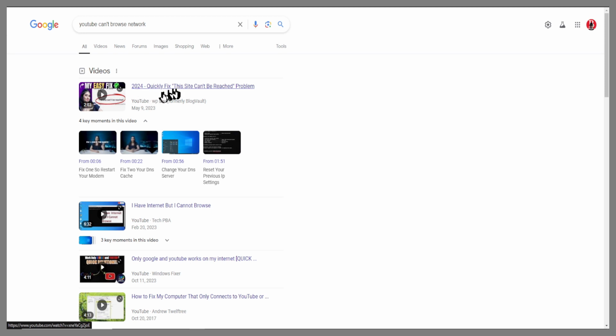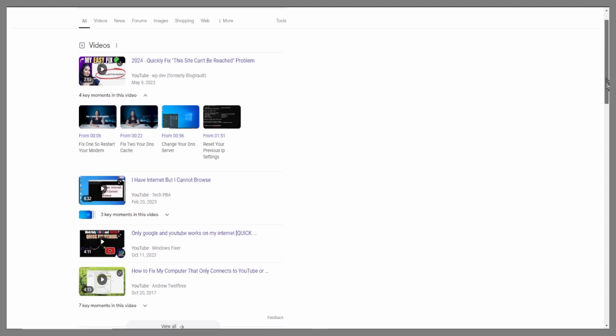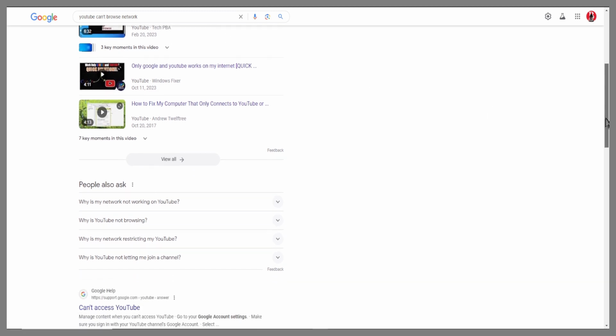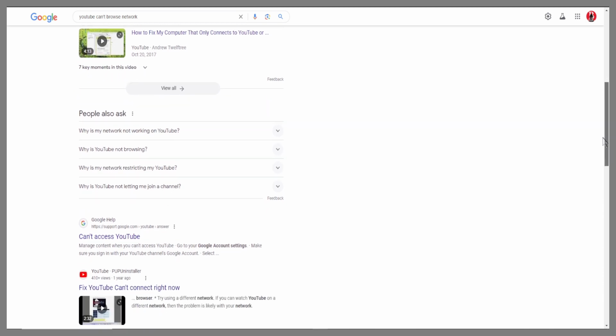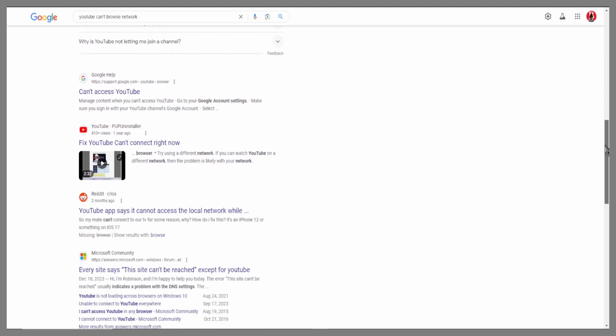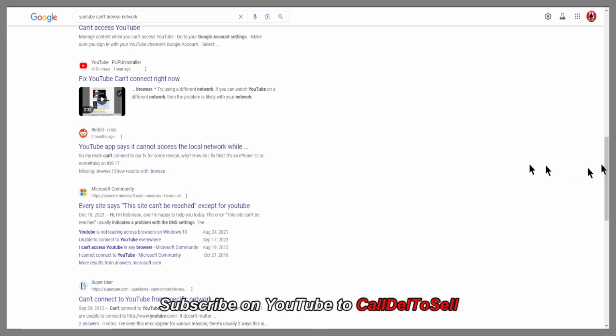All right, so, quickly fix this site can't be reached problem. Well, that's not what I had. The computers are just not visible. I have internet but cannot browse. That sounds like a Safari or that type of Google issue. Why is my network not working on YouTube? Well, it's not specifically YouTube. All of this is working. I just can't see them. Can't access YouTube. So it's giving us bad solutions to problems we didn't have.